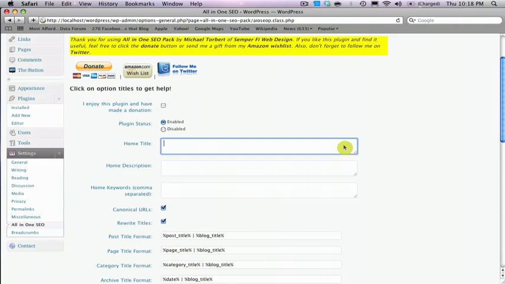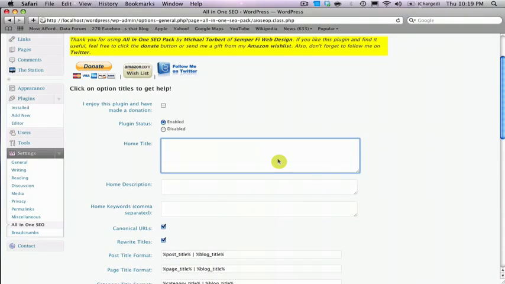The first thing you'll see here is home title, home description, and home keywords. This is where you can control the title, the description, and the keywords just for your home page. The title is what shows up all the way up here at the very top in the browser, and it's also what shows up in search engine results, most of them. So whenever you see a link, like in Google, it's usually using the title and not the actual article of the page.